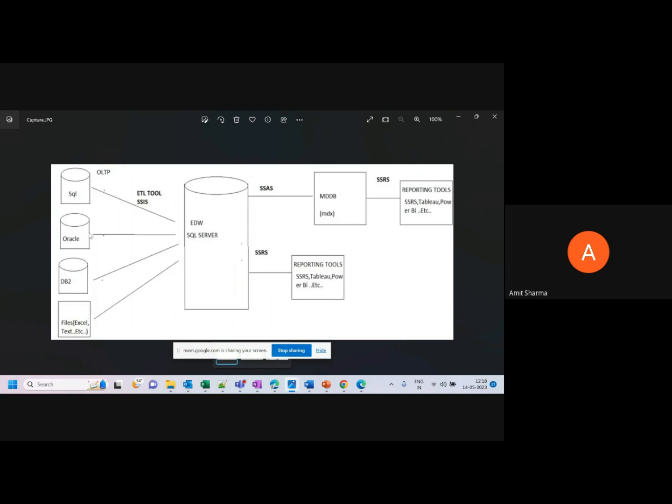So Microsoft provides a tool called SSIS, which automatically extracts your data, transforms your data, and loads your data at a centralized place. And what is that centralized place? It is your data warehouse.